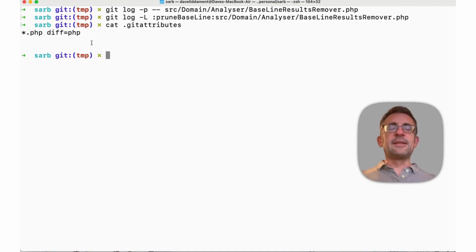But anyway, I think that is so useful that you can look at the evolution of a function over time with Git. I think that's incredible.